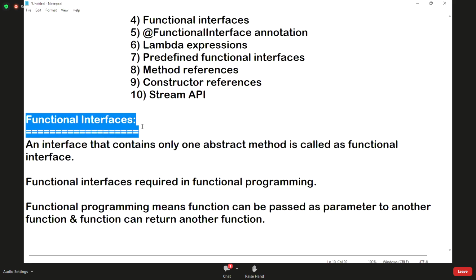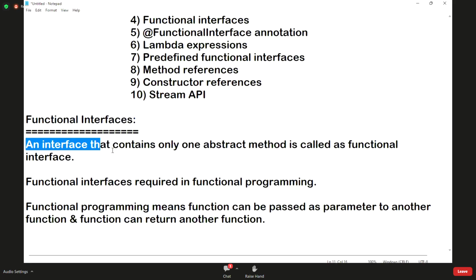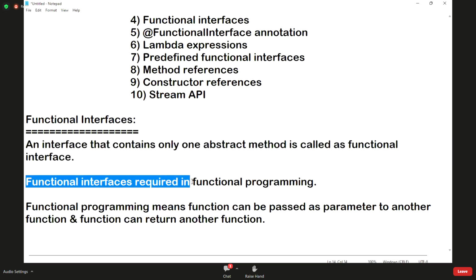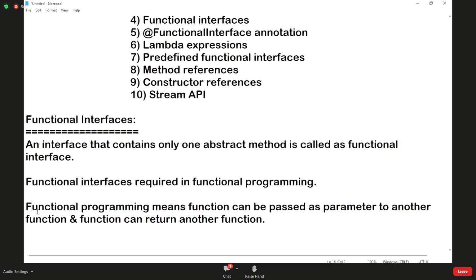Functional interfaces. An interface that contains only one abstract method is called a functional interface. Functional interface is required in functional programming. Functional programming means a function can be passed as a parameter to another function. A function can return another function also.